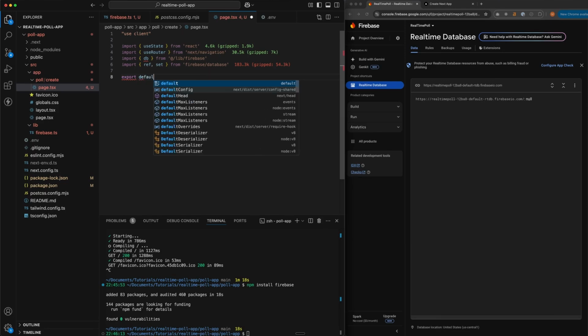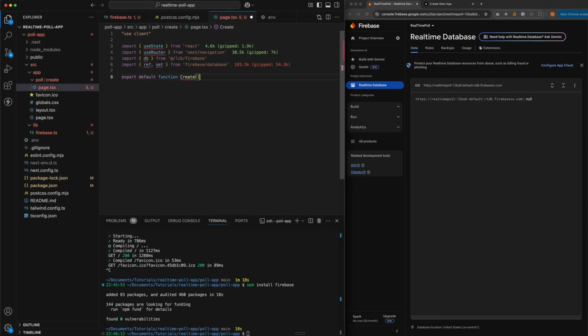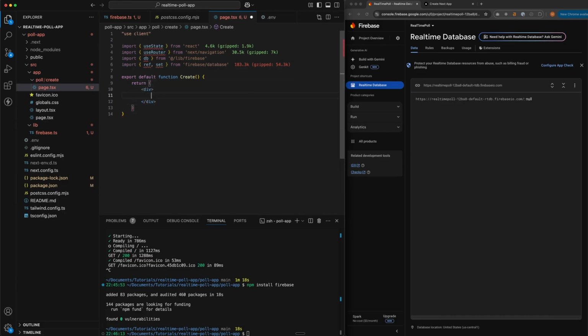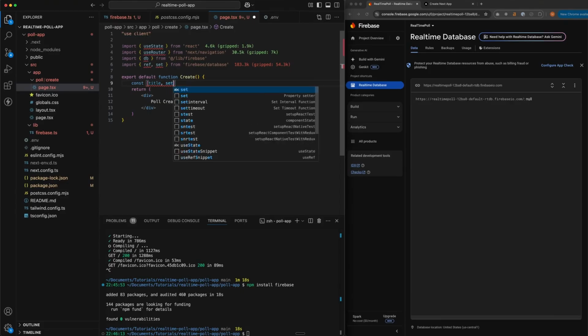Let's start building the app a little bit. Export default function, and we're going to call this create. And first, let's just return a div, and we'll just do poll create. My VS Code is lagging a little bit, but that's fine. And let's do a title, set title.